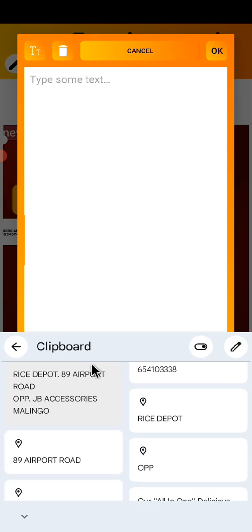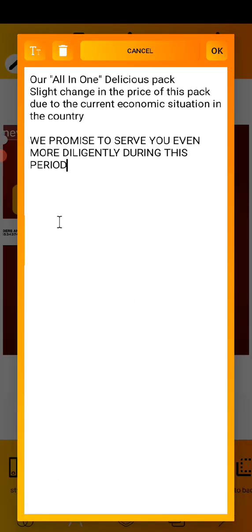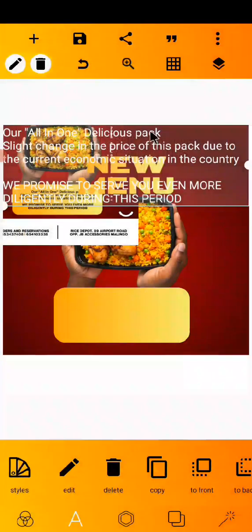Yeah, this is it inside my clipboard. So here we have our all-in-one delicious pack. Slight change in the price of this pack due to the current economic situation in the country. We promise to serve you even more diligently during this period. So I'll just click on OK.